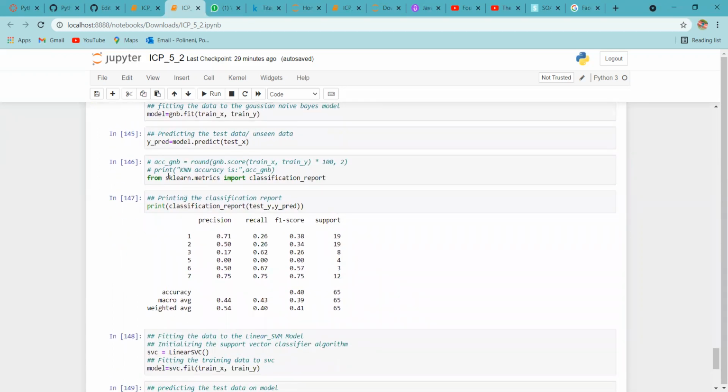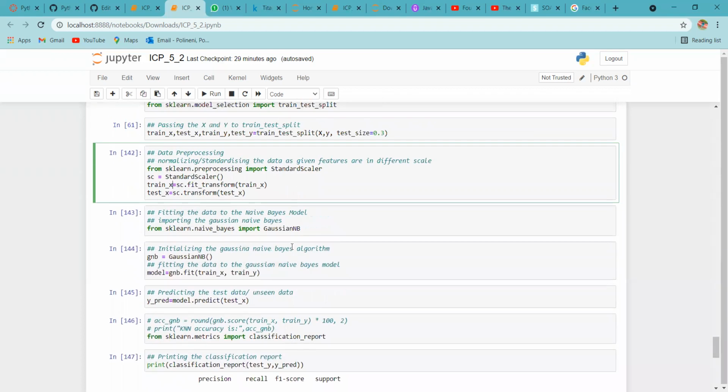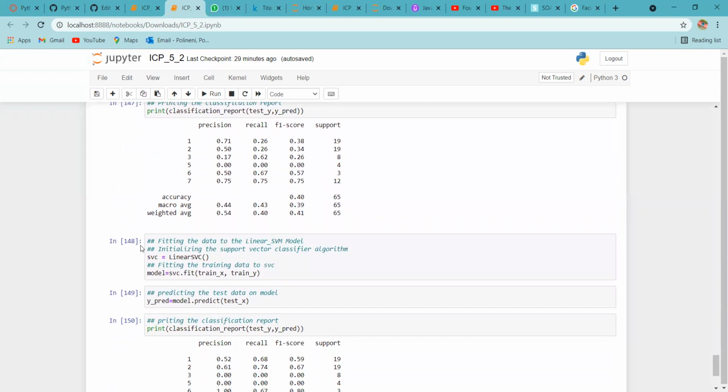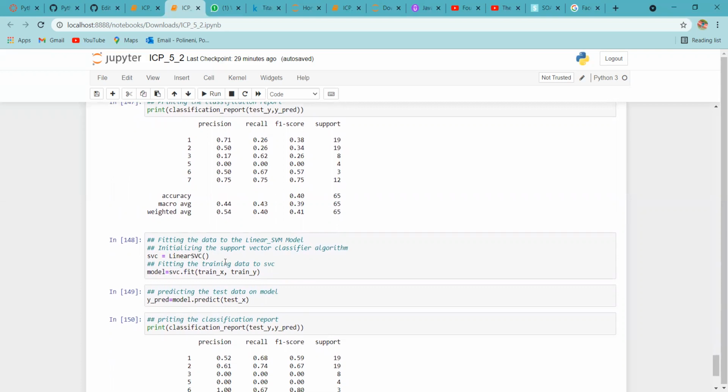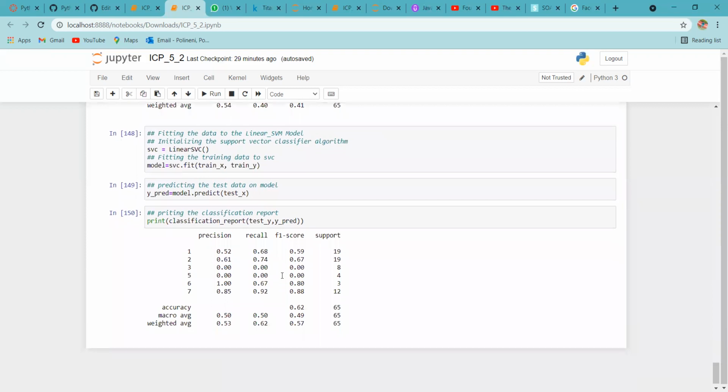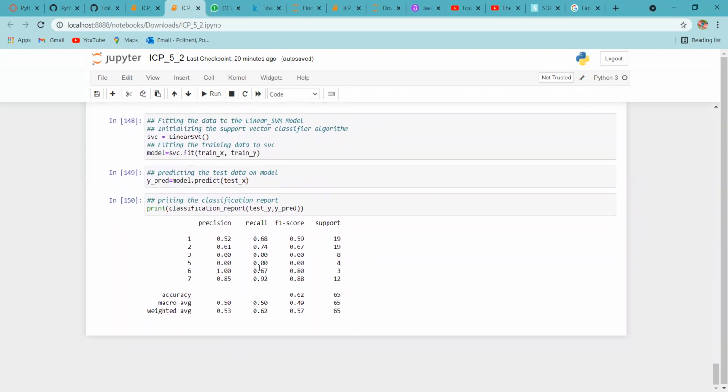And we have printed the KNN accuracy, that is like 71% or something. Here we are fitting the data to the linear SVM model and initializing the support vector algorithm, and predicting the test data of the model, and we have printed the final report here.